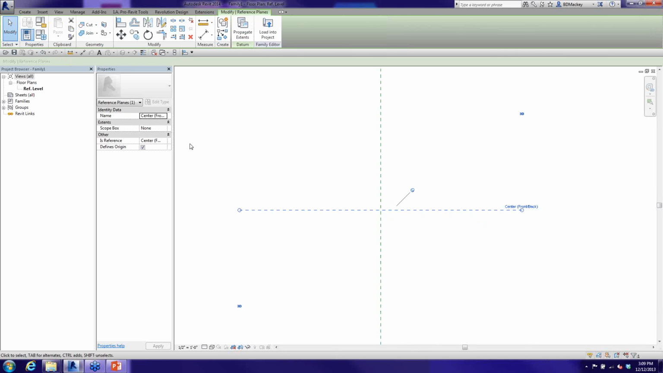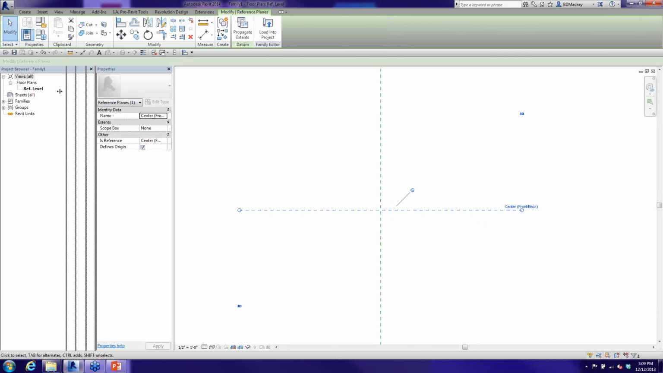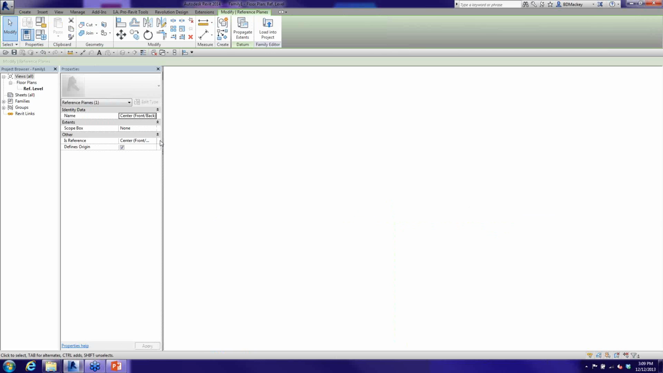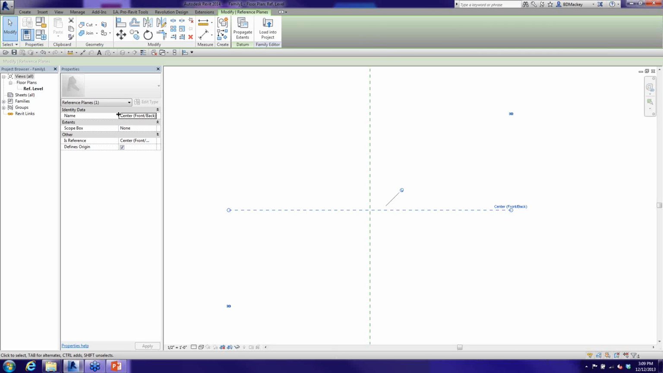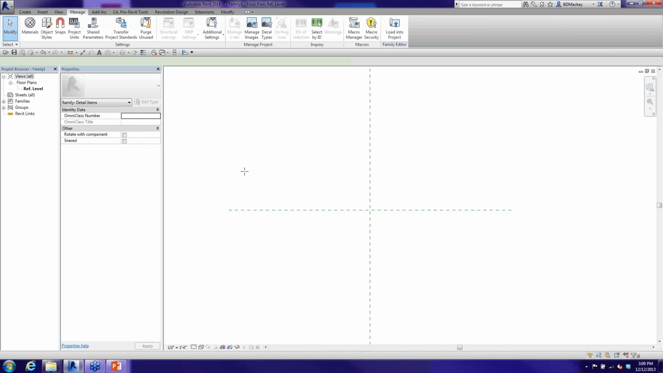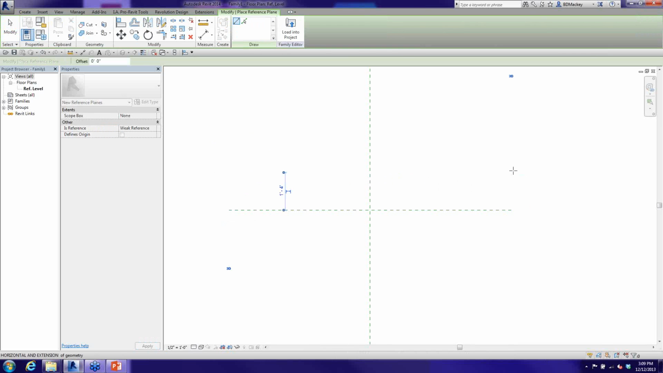So the reference planes in here might be labeled as center, front, back, center, left, right, things like that. What I'm going to do is start renaming this. If I know this is going to be the bottom of the family, it's completely okay to rename these to be the bottom of the family, to be a new name, reference, etc. And it's also pretty critical to come down here and change the Is Reference. I'm going to say that's the bottom. I'm going to need another reference plane up above that's going to be the top.